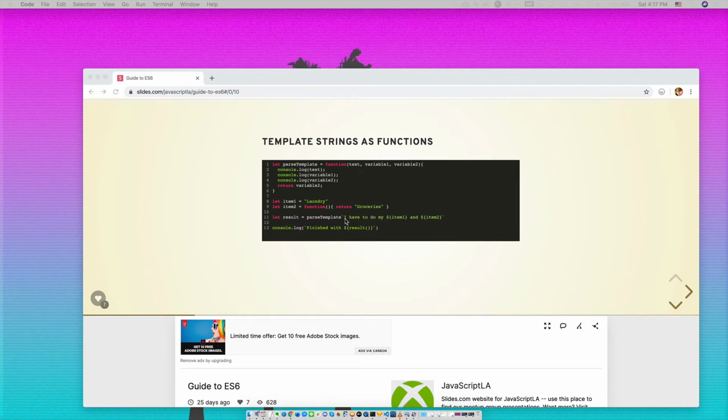So here we're going to say I have to do my item 1 and item 2. If you remember, this is plugin syntax, so I'm saying item 1 is equal to laundry, and item 2 is equal to function return groceries. So here is where I'm going to plug in item 2, and here's where I'm going to plug in item 1. So this whole string should become I have to do my laundry and function return groceries.